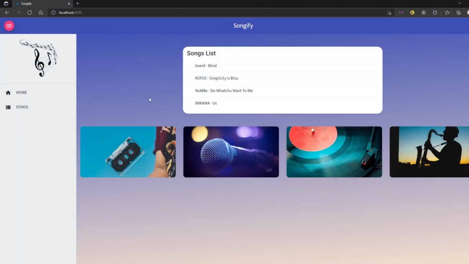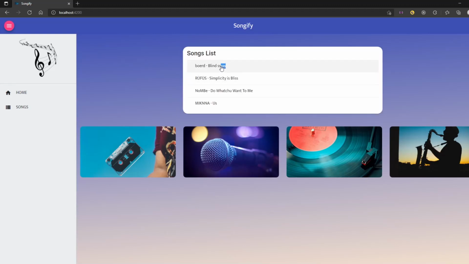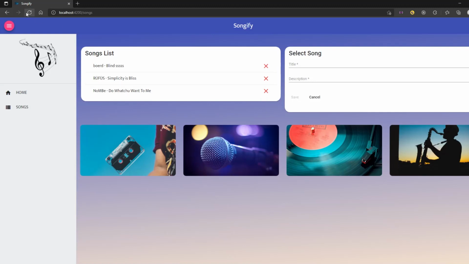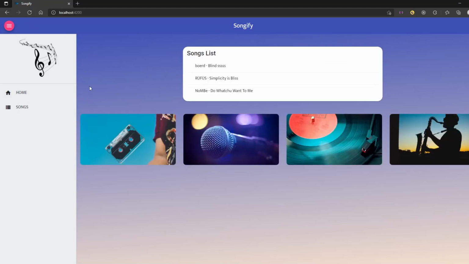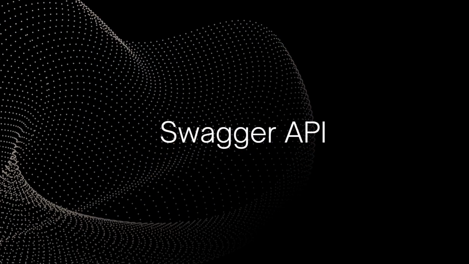Let's head to our Songify app and see if our CRUD API is working. So you can see that if we modify a song, it will instantly get updated on all our components. And even if we reload the page, we can still see the changes, and same thing if we delete or create a new song.